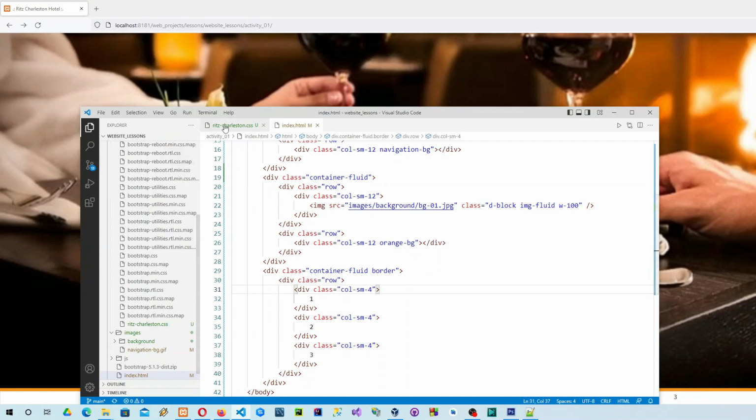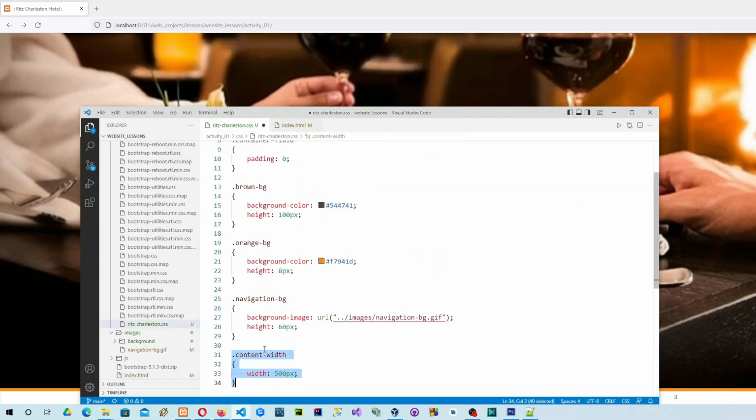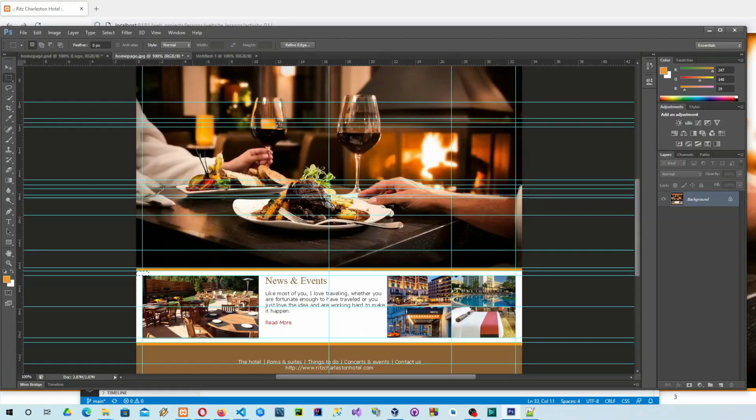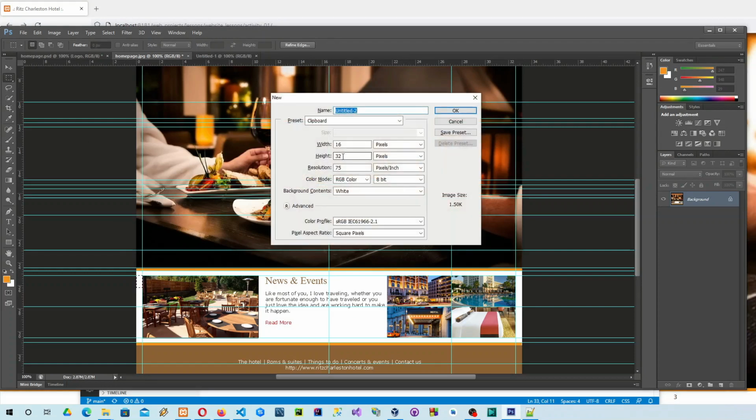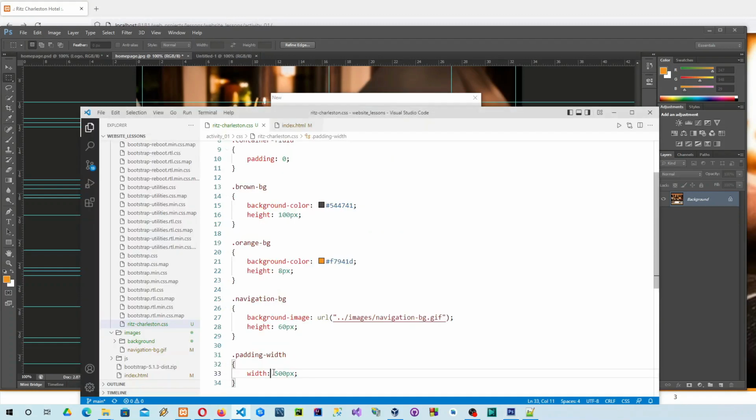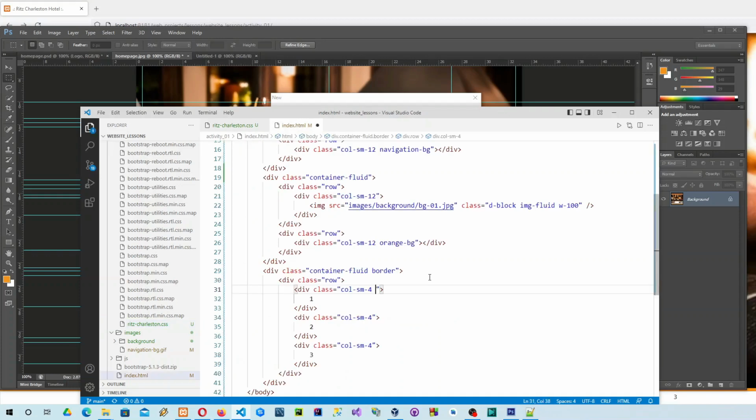Okay, let's try to add some custom CSS. Instead of content, let's call this one padding width. Let's also use the one that we have here. Let's have it here first. Control C, then Control N. So we have here width. Let's make it 15. So padding width: width is 15px. Padding width.